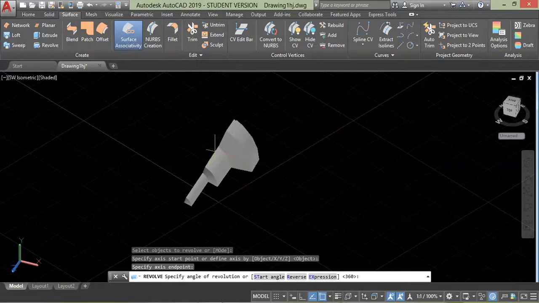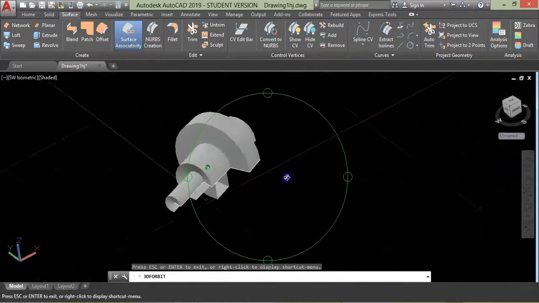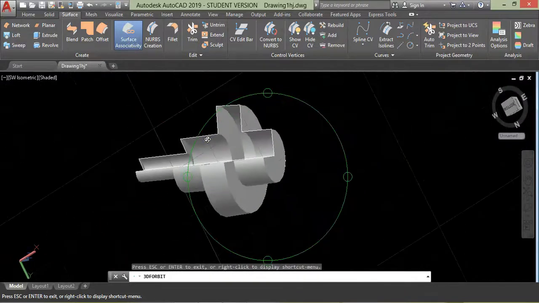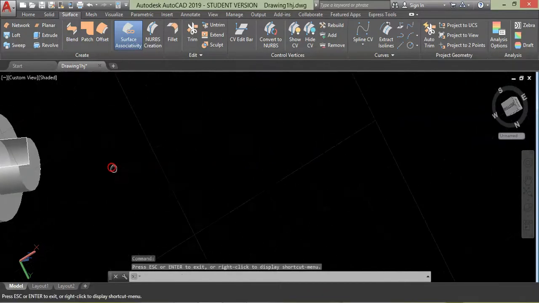When you check the command line, it prompts you to specify the angle of revolution. For this, I'm not going to enter the full axis of rotation, which is 360. Instead, I will enter 270 degrees so that we'll be able to see the internal geometry as well. Type 270 and press enter. Now, when you orbit it, you can see a complete geometry which has a hollow inside it. In a similar way, we can apply different tools in the surface command to the objects.